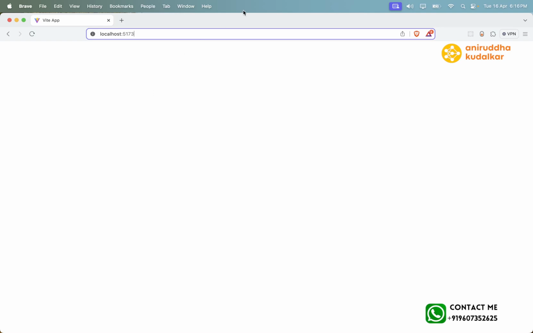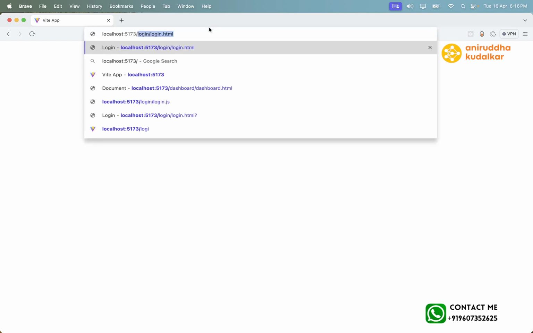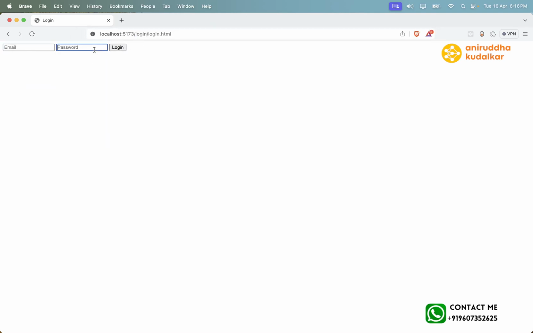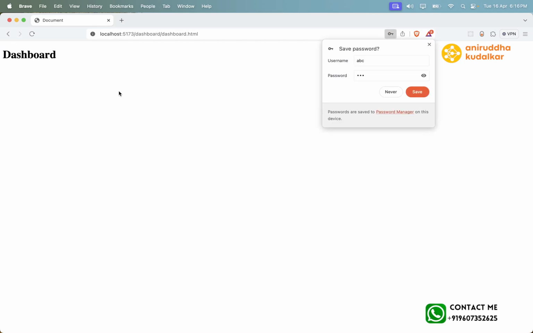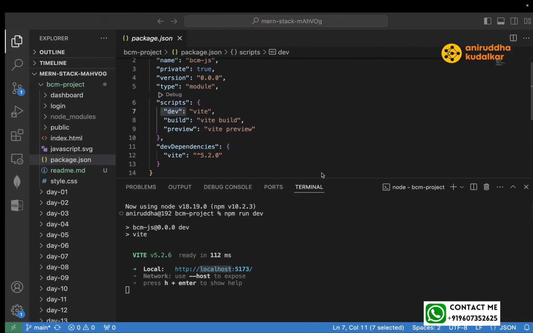Can you see the error has gone? And forward slash login.html. If you see this, email and password is there. If you click on login, nothing will happen because we have added ABC, PQR and login. ABC and PQR, it is navigating to the dashboard.